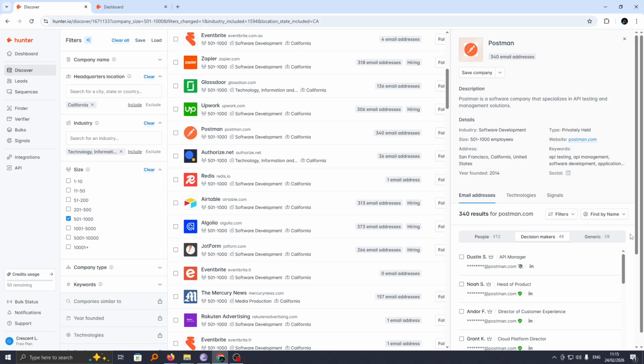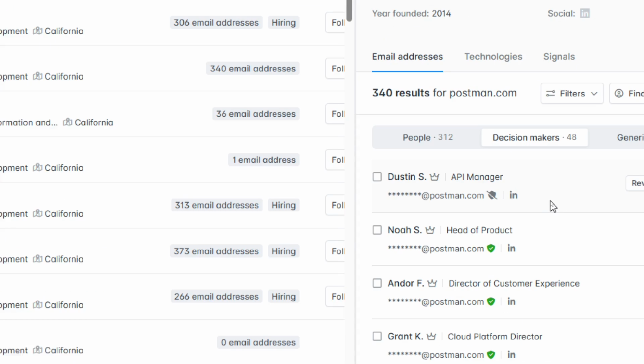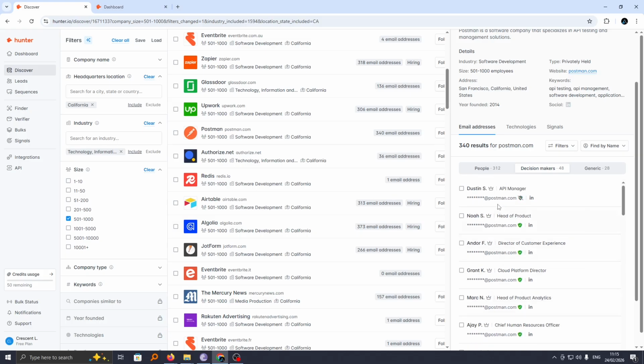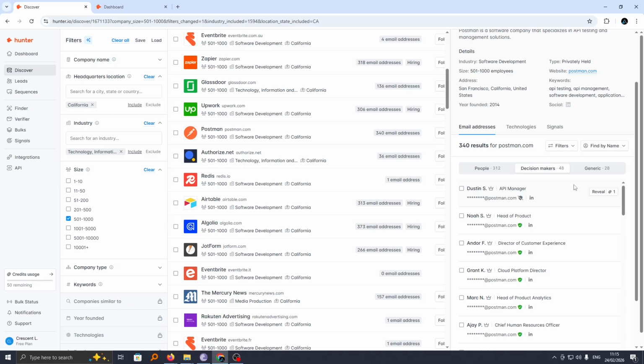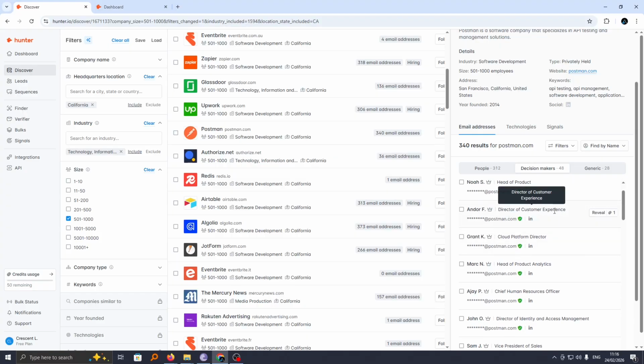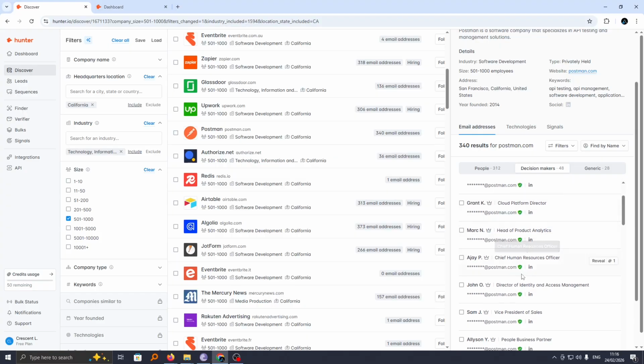And you can see we have quite a number of decision makers in this company. And here you can see their names. And under each name, you can see their department. For instance, this is API manager. This one is head of product. This one is director of customer experience. Go ahead and choose the title that you wish.